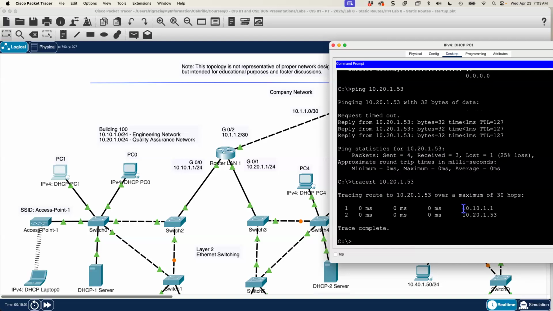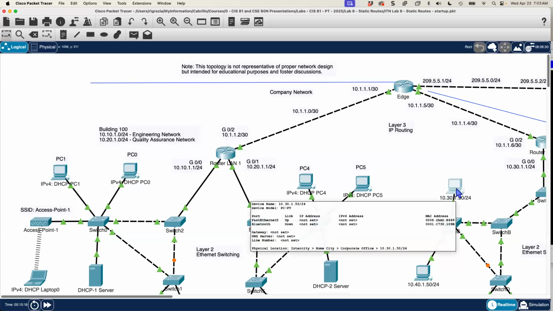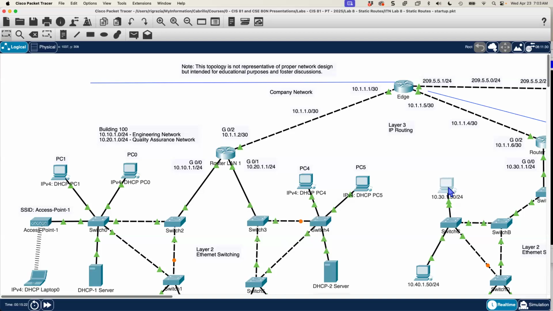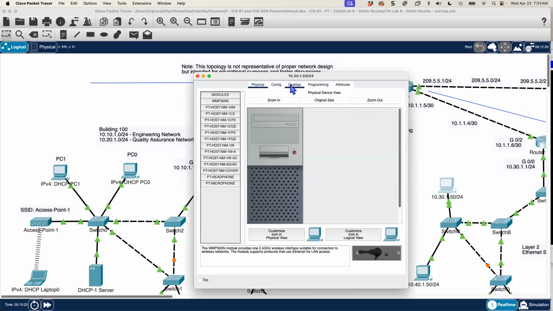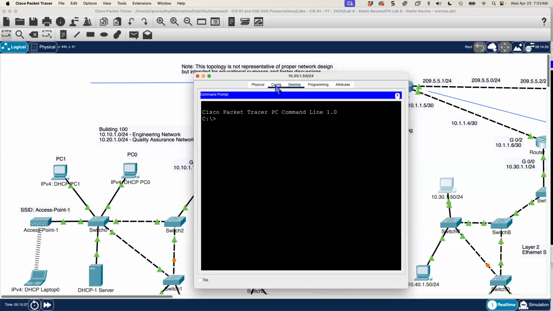You can see that it's going through its default gateway, 10.10.1.1, and then to 10.21.53. Now, this one here, 10.31.50, it's kind of hard to see that address. So that's the, oh, it doesn't have the address on there. Let's go ahead and do that. Rick didn't do all of his homework.